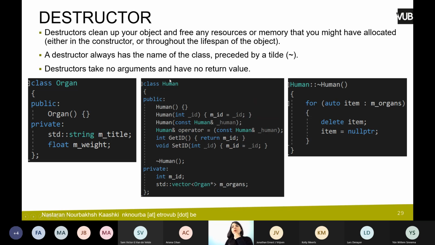Destructors can take no arguments and have no return value. Let's look at this one first. This is just one class. It has one default constructor and two values. We have another class, and it has a member of this type, as you can see.